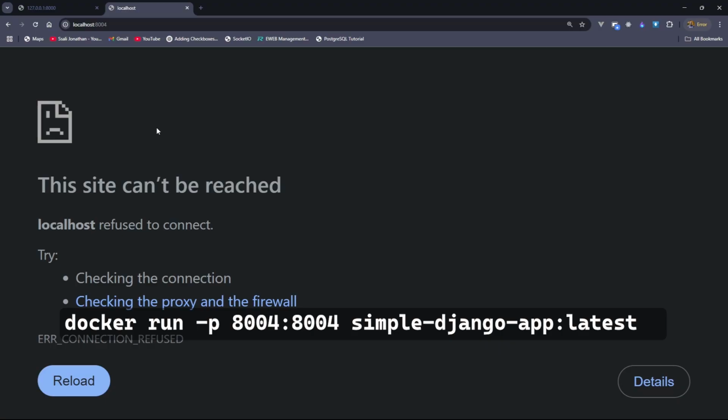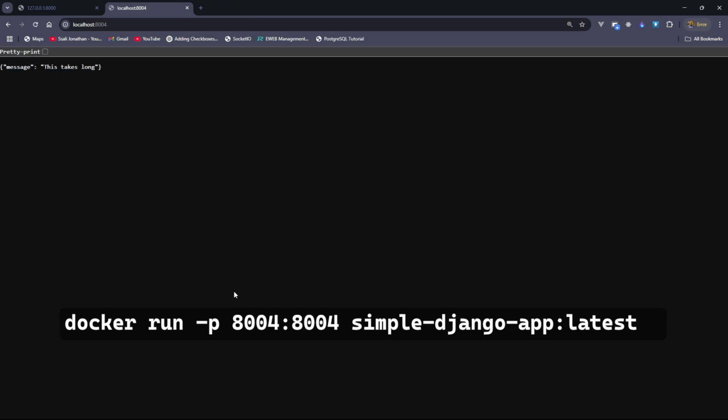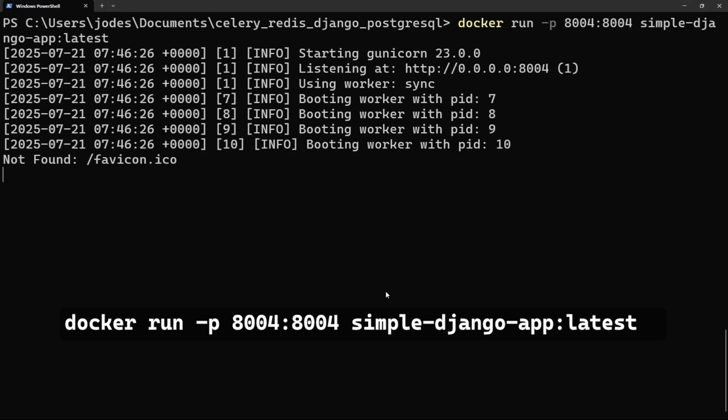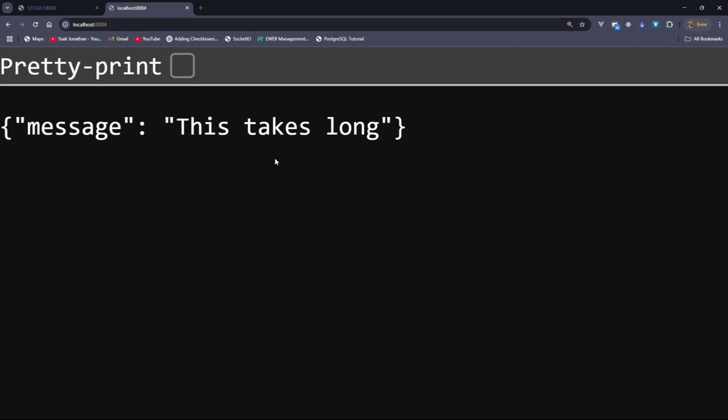So this time, if we try to access localhost 8004, we shall be in a position to access our application. So this is our endpoint, and it has the message, this takes long. And even if we go to our logs right here, we can see that we are now having some success. We are now in a position to make some requests to our server.